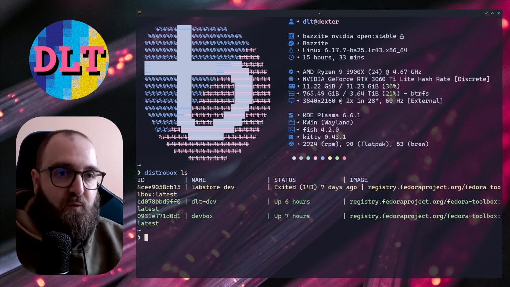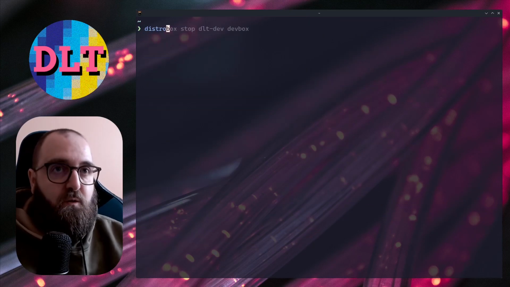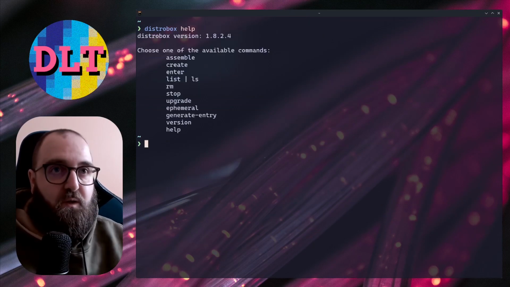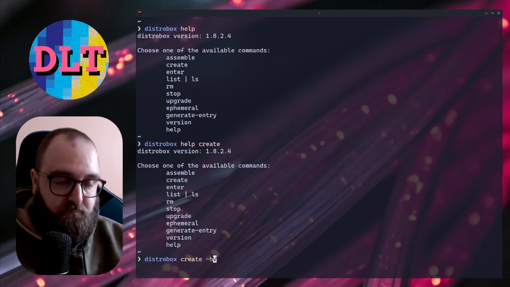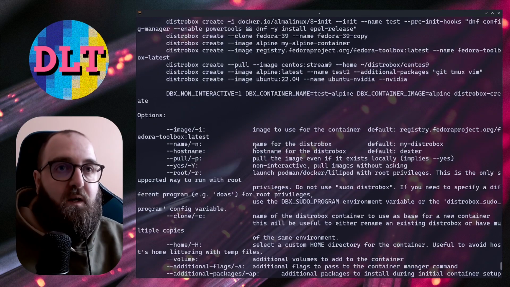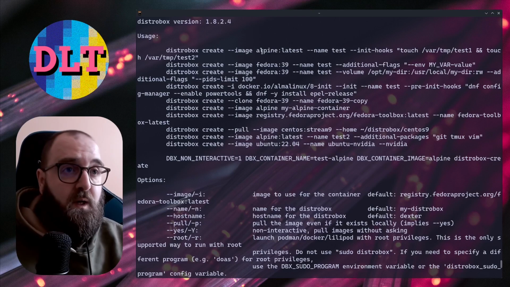I already have a few distroboxes running. Let me just stop these two. Okay, and so let's create a new distrobox. Let's first take a look at the help. So you've got create, and as you can see, there are a few options here and a few examples. We at least want to give it a name. We can specify the image, but we're going to use the default Fedora image.